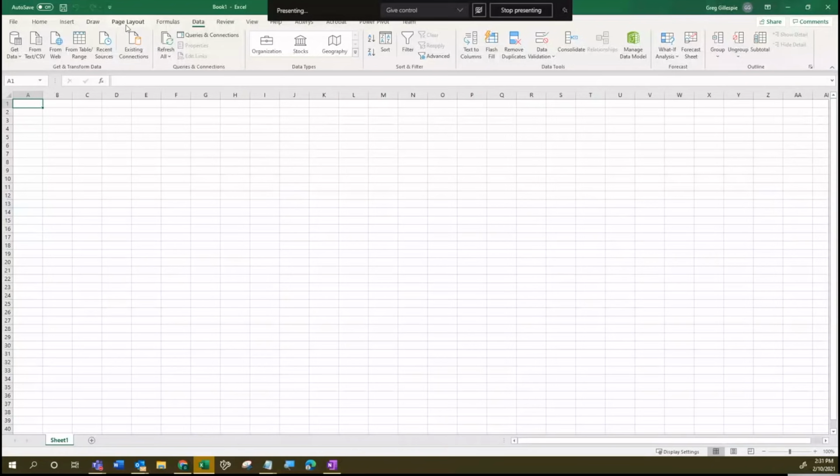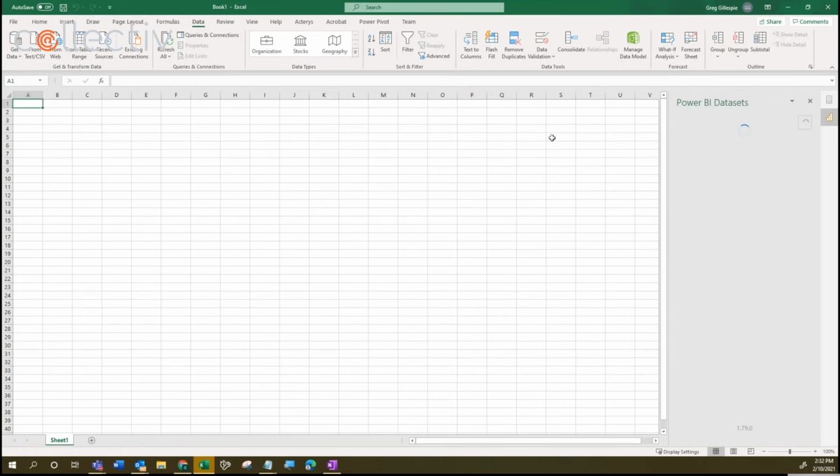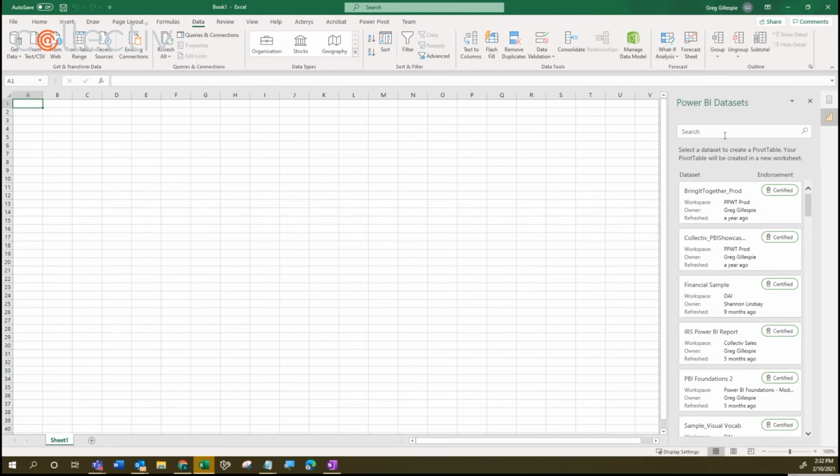So if you open up an Excel document, the first thing you're going to want to do is navigate to the Data tab. And then from that tab, go to Get Data. And then inside of there, you should now see From Power BI. So if I click on that, that's going to load up all of my Power BI data sets that I have available to me to connect to.